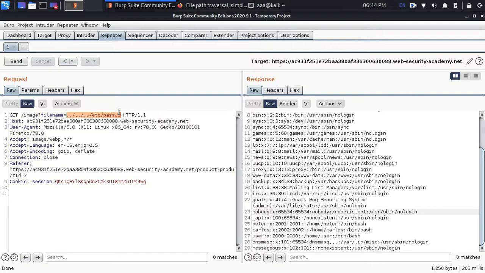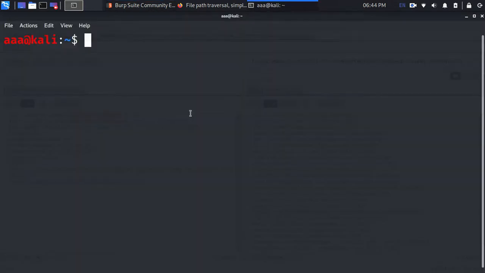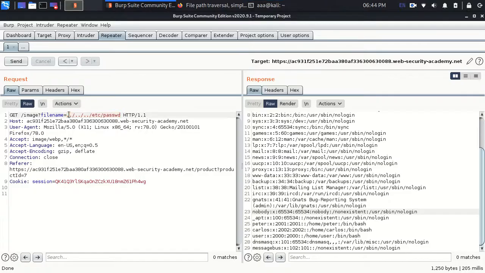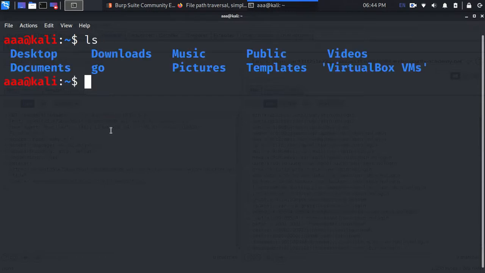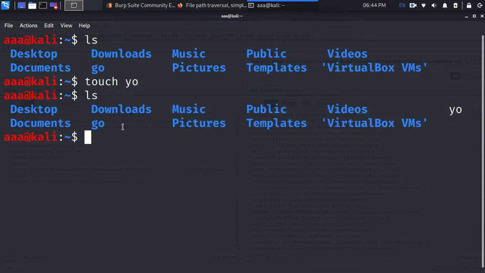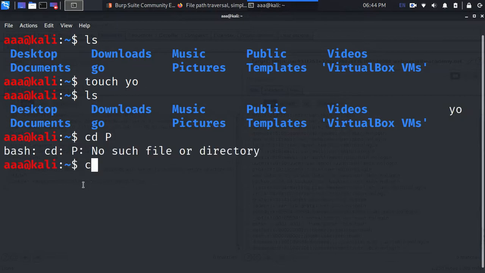Now also one more thing, if you're wondering why we use this ../ 3 times, you can even use it 4 times. For example, how should I show you? If I make a file with touch yo, now as you can see yo is a file over here, and now I go to pictures, cd pictures.